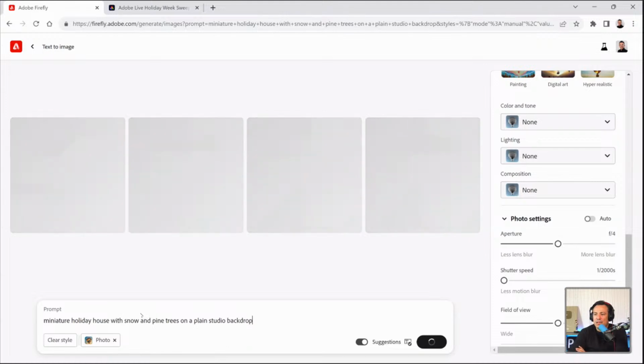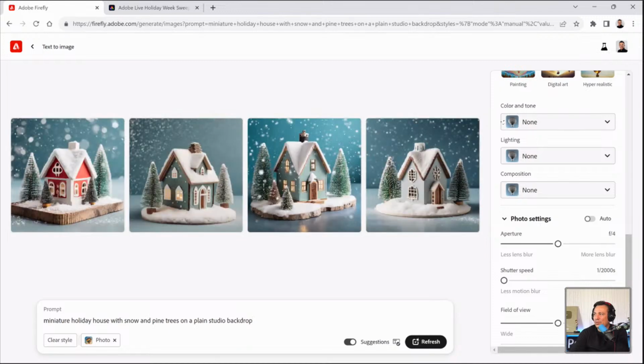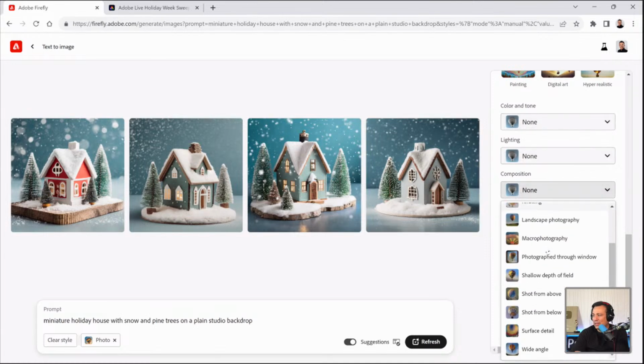By the way, if I wanted to, I could click on clear styles to remove this photo effect, but I don't want to because that's what I want. I want an actual photo. But what I can do is work with the color and tone, lighting, and composition. All these look great. I could probably use those, but if for whatever reason you generate something and it doesn't work, come in here and adjust like the composition, for example, right?